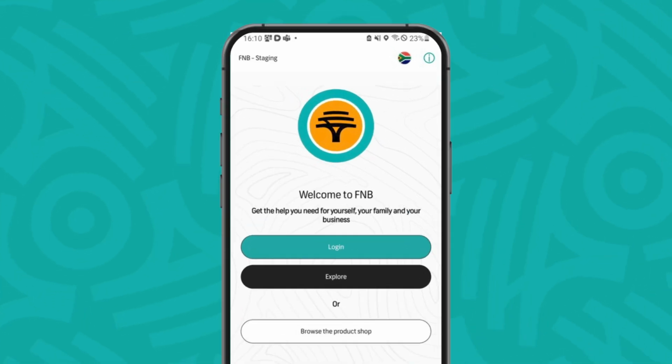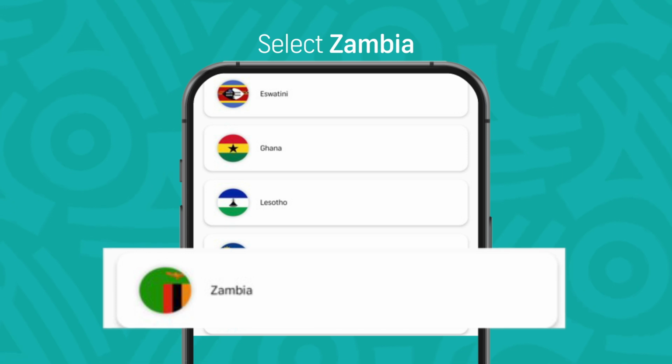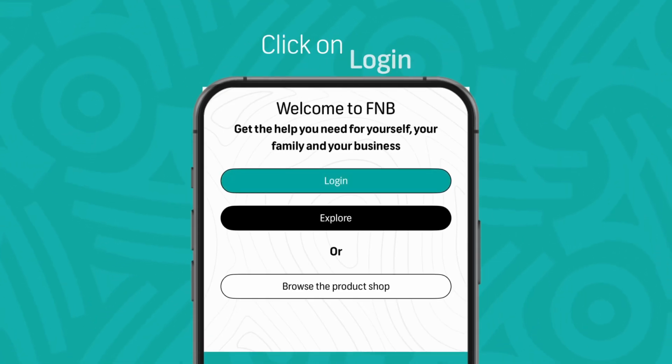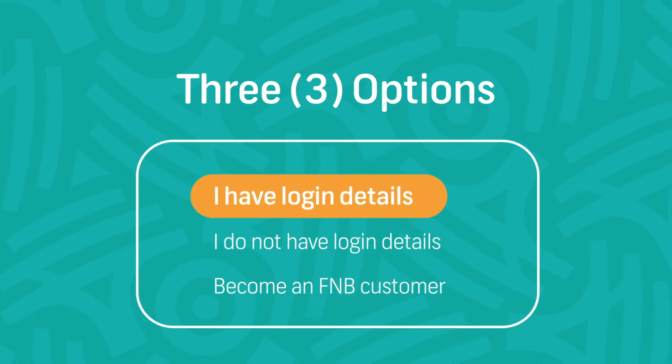At the right corner, click on the flag icon. Select Zambia as your region. Now, click on Login. You see three options. Select I have login details to proceed.